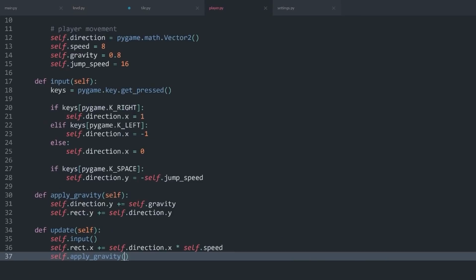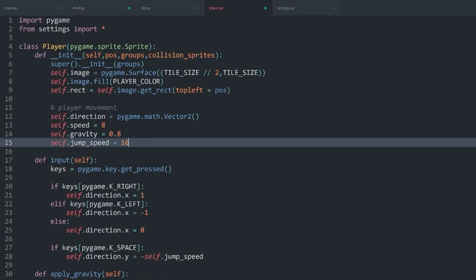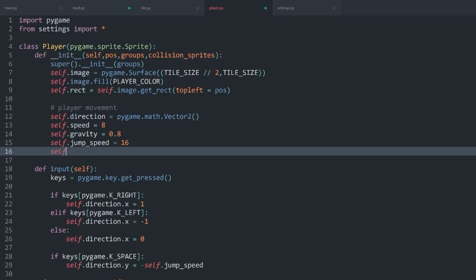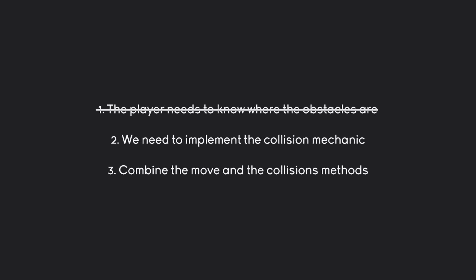And what I really want to do is in my player, after groups, we have, let's call it, the collision_sprites. And let's put this at the end of our player movement. So in here, self.collision_sprites is equal to collision_sprites. And this way, our player is going to know where the tiles are going to be, which is already the first part we have to cover.